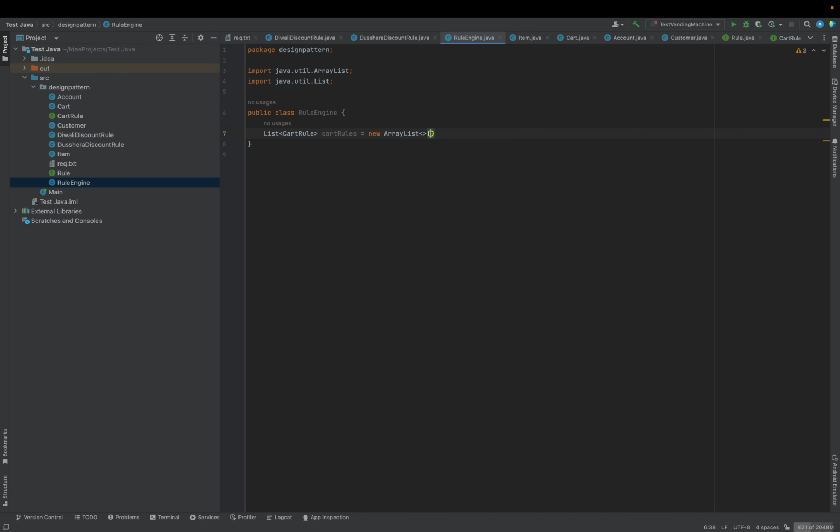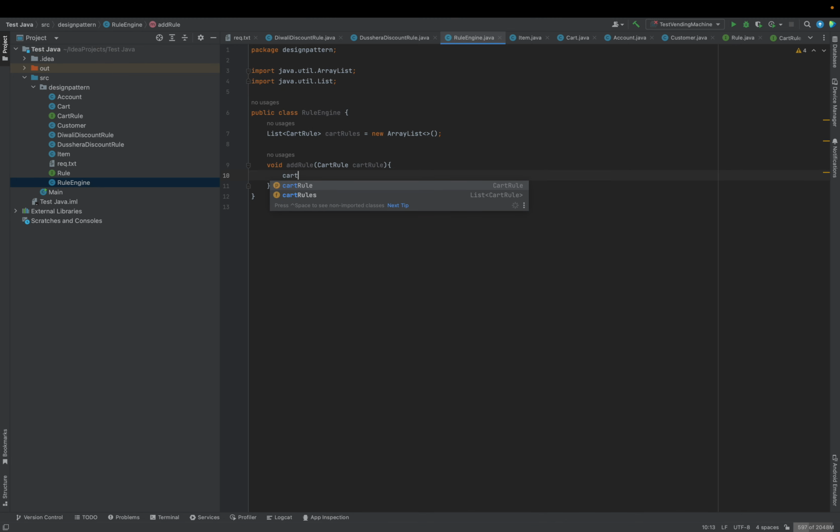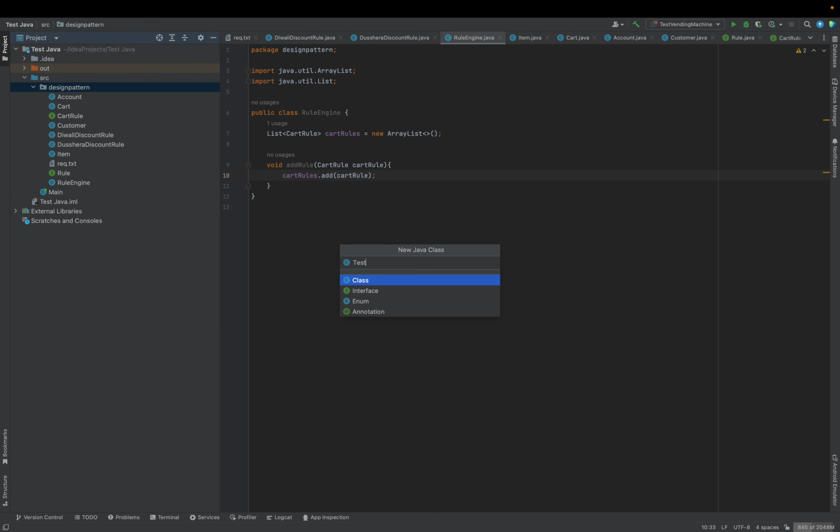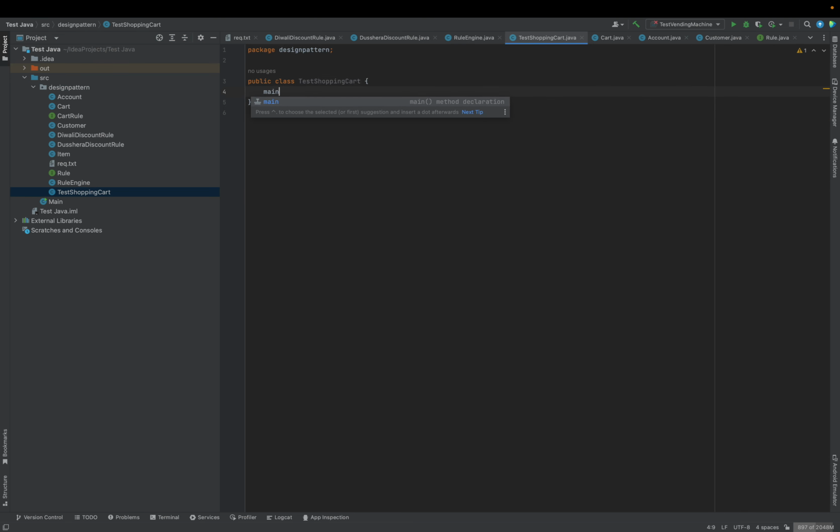Let's do the eager initialization, and we will have an API which will be called to add the rule. We'll pass the rule here. So we are talking about, let's say, cart rule. So cart rule, and we can add cart rules dot add. I guess that's it. Let's have our test method. So we'll have test shopping cart. Okay, let's have a main method here. I think we are done with the design.